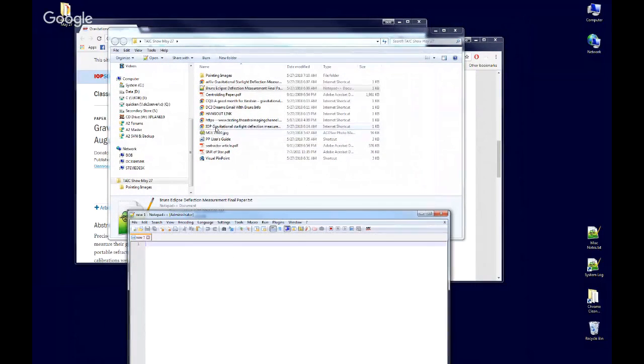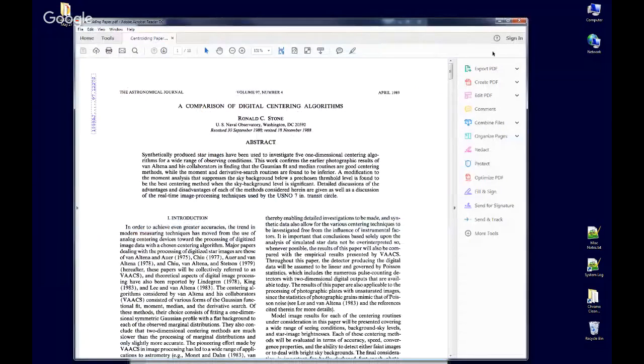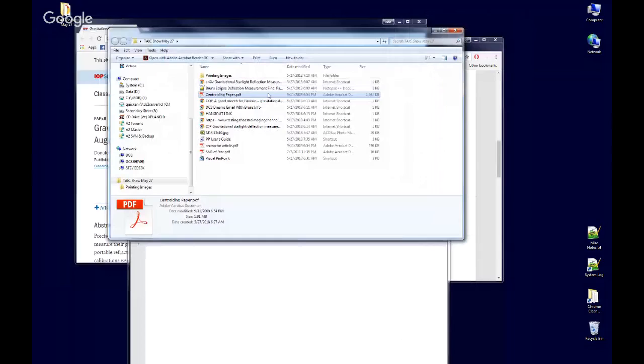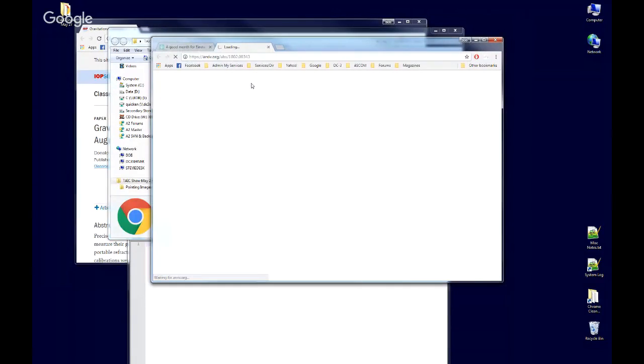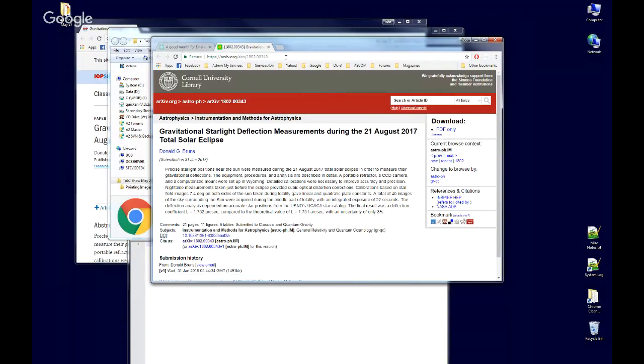I know it's in here. IOP. Well, this is what I thought it was. Centroiding paper. That's not it. Oops. Well, anyway. Oh, archive. Here we go. So it was published here also.